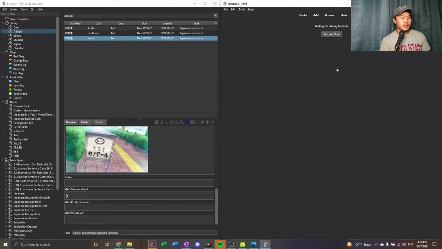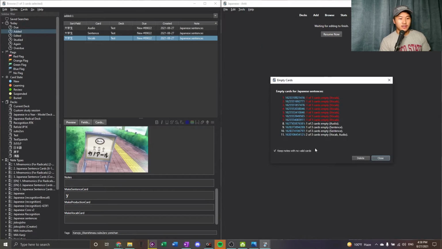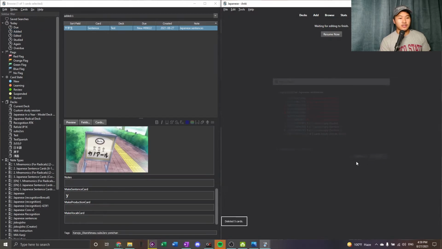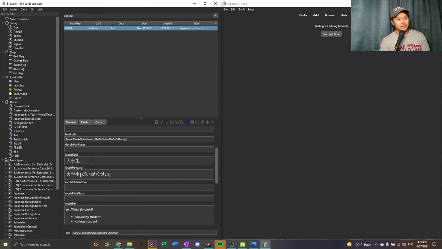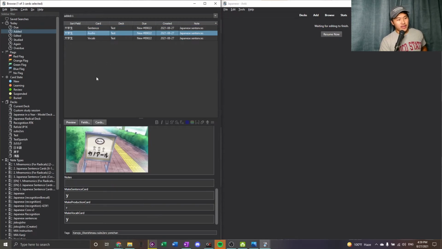Then go back into your Anki menu, go to Tools, Empty Cards, and then all you want to do is delete, and it's going to delete all the empty cards, and you'll be left with that single sentence deck that you want. And if you want to create those cards again, just enter stuff inside those fields, refresh, and you'll see that now they're back.